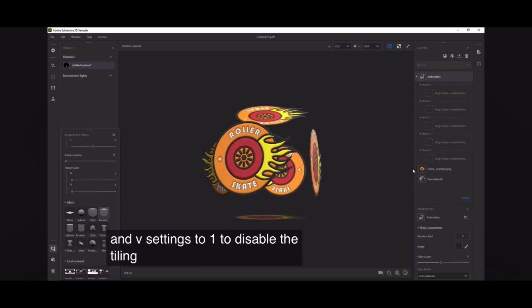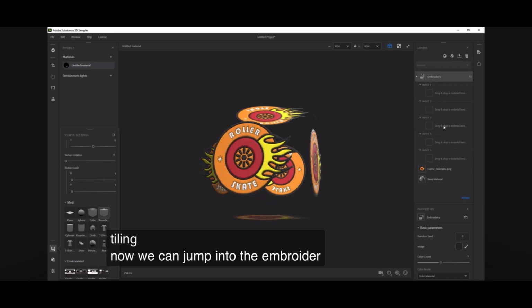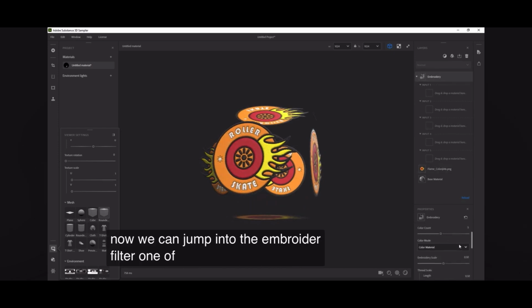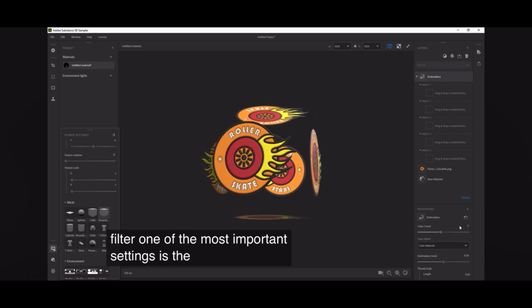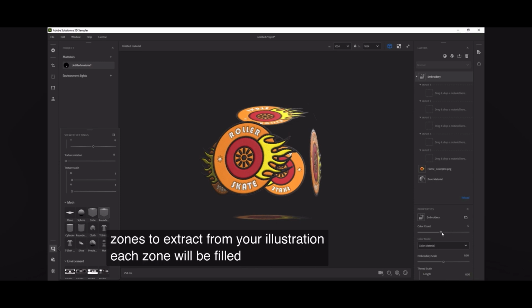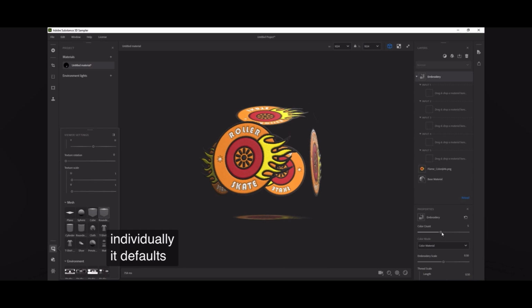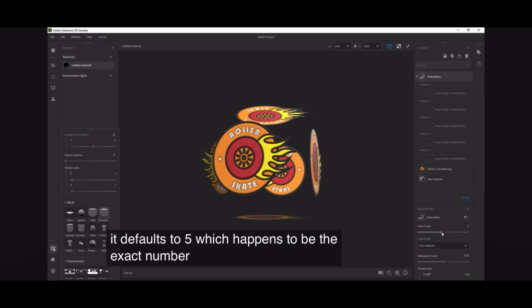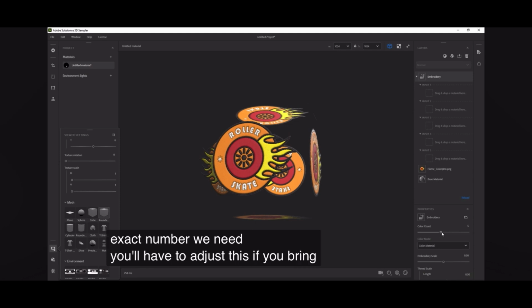Now, we can jump into the embroider filter. One of the most important settings is the color count. It sets the maximum number of color zones to extract from your illustration. Each zone will be filled with stitches individually. It defaults to 5, which happens to be the exact number we need. You have to adjust this if you bring in more colors.